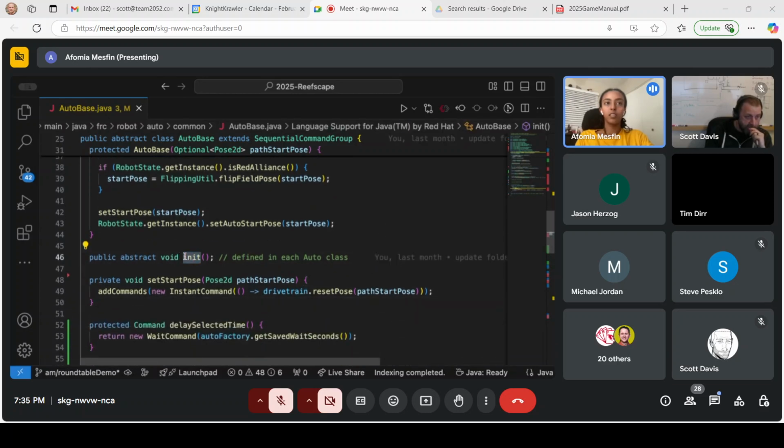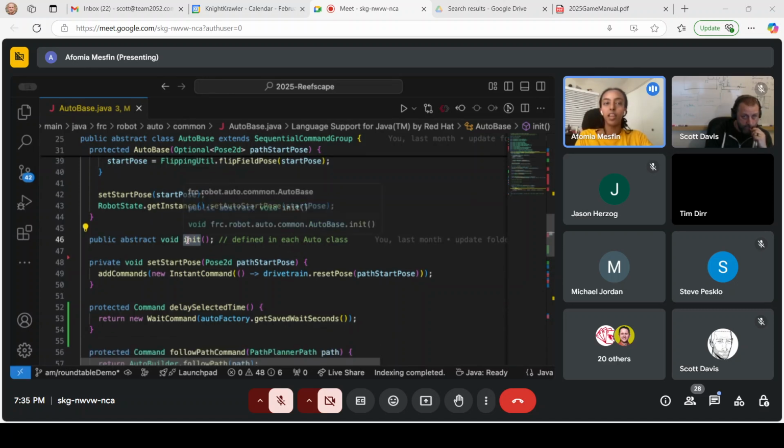This init method. Because this is an abstract class, any class that extends auto base, so a class that extends auto base would be an auto, for example, the one that we're about to make, would need to implement this init method. And this init is just what this auto is going to start doing as soon as the autonomous period starts. So it would include the paths that you're going to follow, the commands that you're going to follow in the right order. So we'll go over that as we make a new auto.